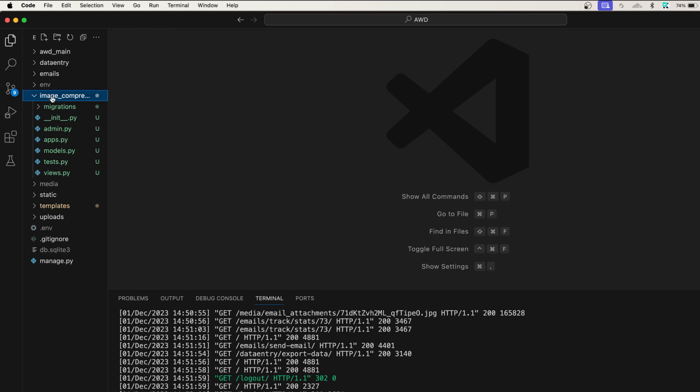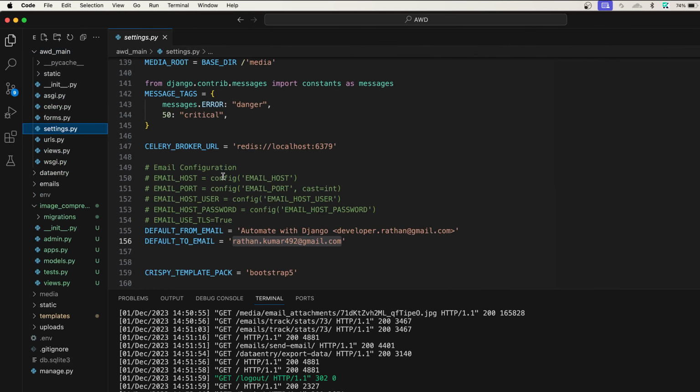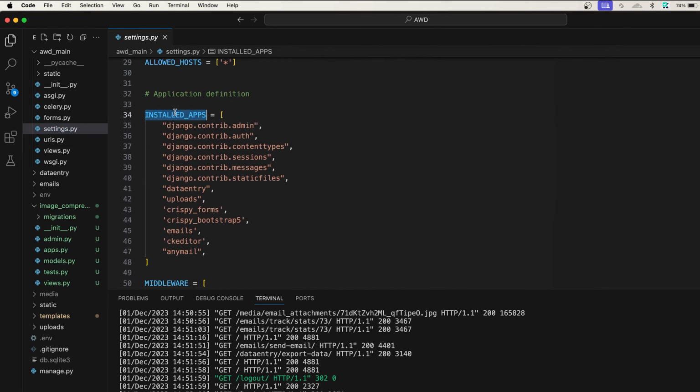As soon as I create this new app, I'll have to go to awd main settings.py and register my app in the installed apps. Here I'll say image_compression. Once this is done, let's now create the model.